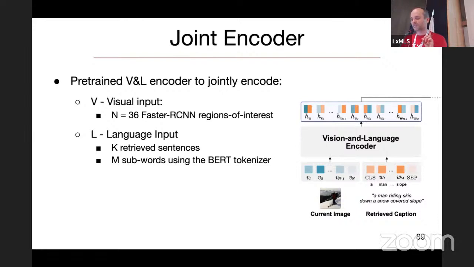So where were we? Yes, it's the LXMERT model, which we didn't discuss, but it was one of the images I showed you. It's a vision and language encoder. We use 36 Faster R-CNN regions of interest as our visual inputs. For the language inputs, we have K retrieved sentences, and in total there are M different subwords across these sentences. We use the BERT tokenizer because that's the backbone language model that we have. And this is the joint representation that's formed.